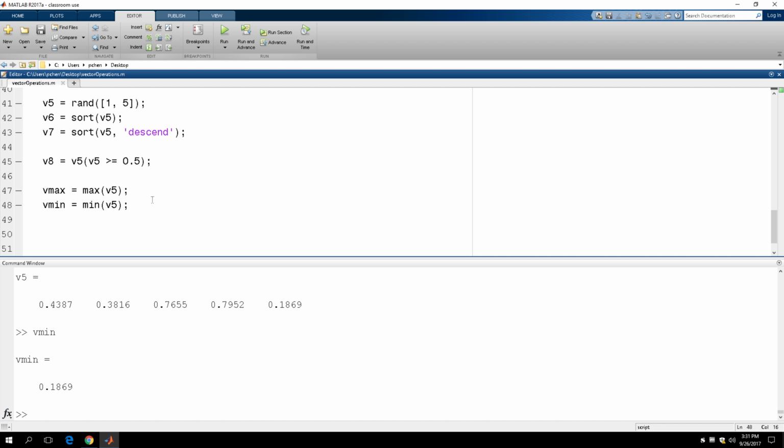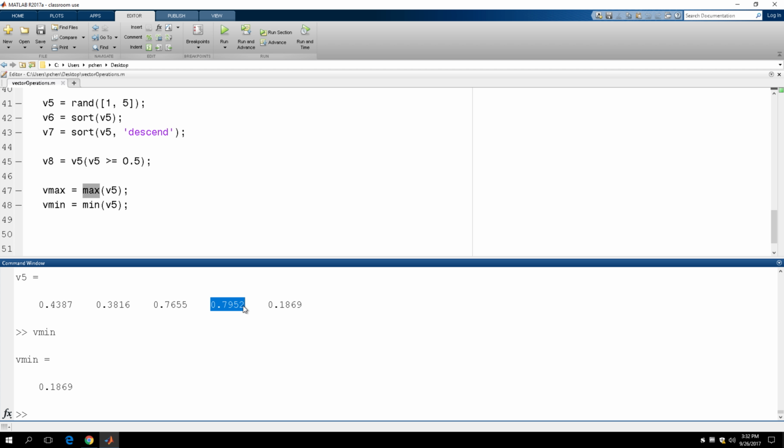And this max and min function can return not only the maximum and minimum value, it can also return the location of the maximum and minimum value, actually. The index, basically. So for this particular example, the maximum value actually occurs at the fourth index, right? And the minimum occurs at the fifth index, right?